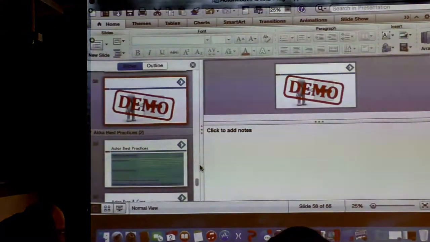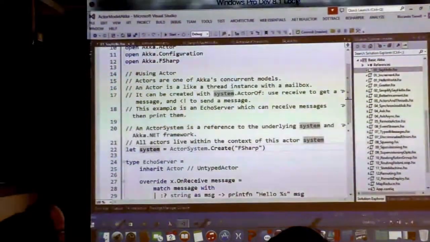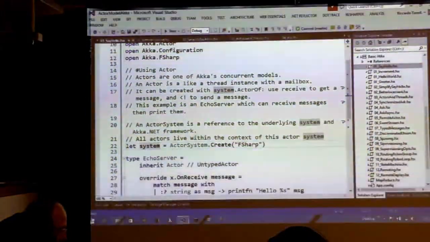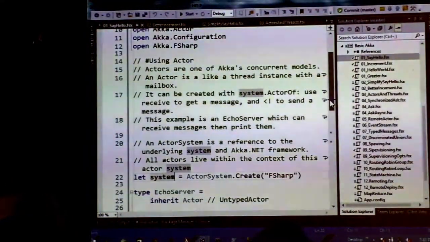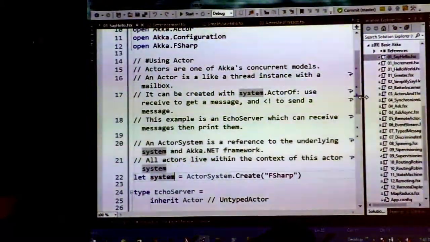All right, so let's, is the font okay? Everybody can see? Cool, all right.